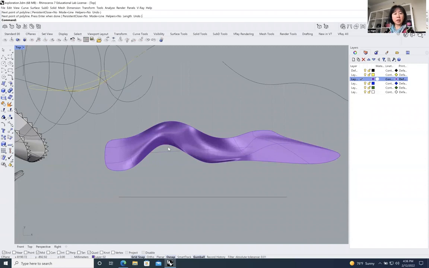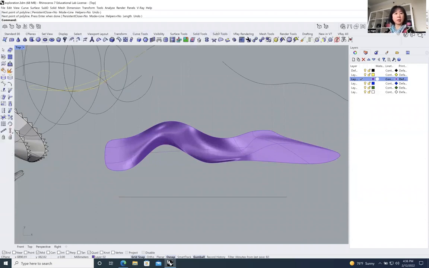So I created a surface and then created a 7 by 3 and played a little bit by dragging a bit here and there. Let's say if I drag it.